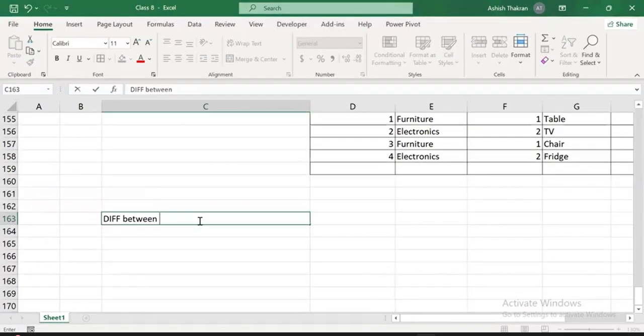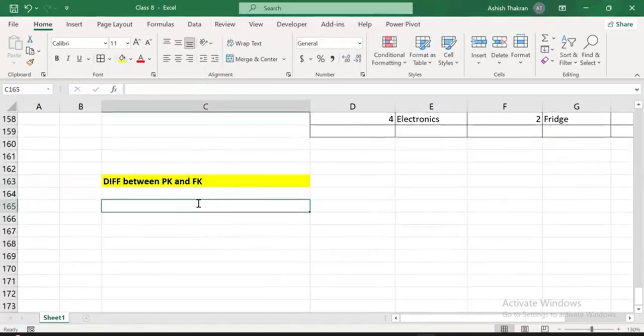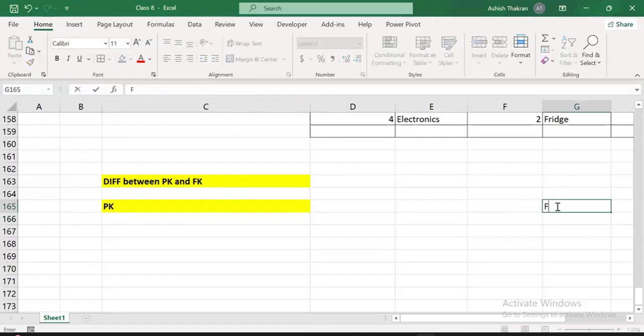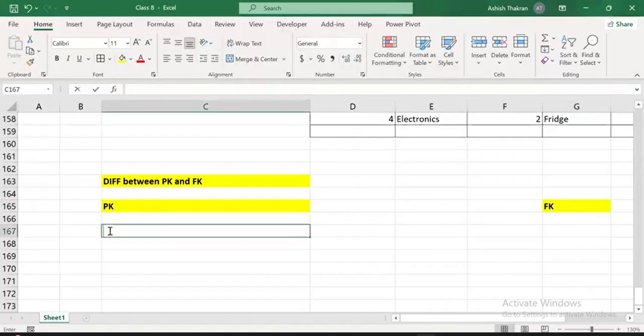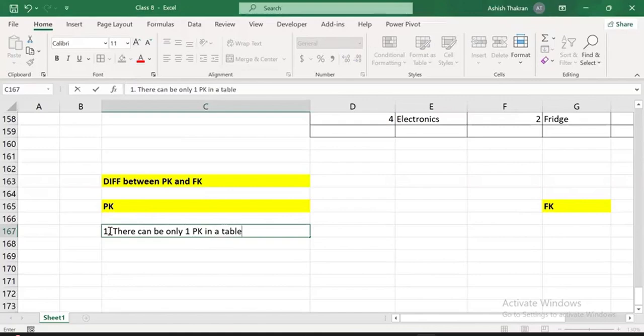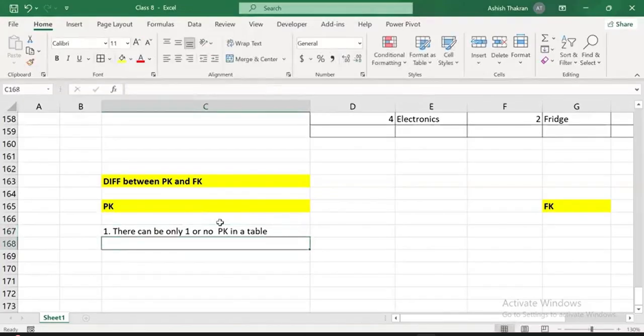Okay. So difference between primary key and foreign key. Let's say primary key over here. And let me have foreign key over here. Now, first point is there can be only one primary key in a table. So that is single column or composite primary key. That doesn't matter. But there can be only one or no primary key. That is also possible in a table. Okay? That's the first point.